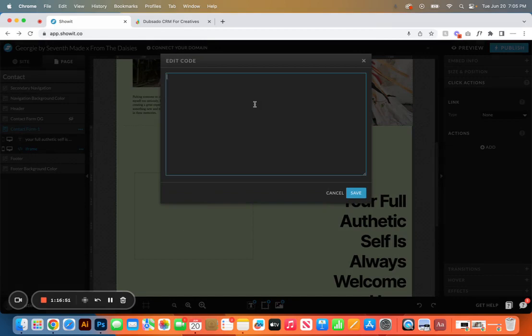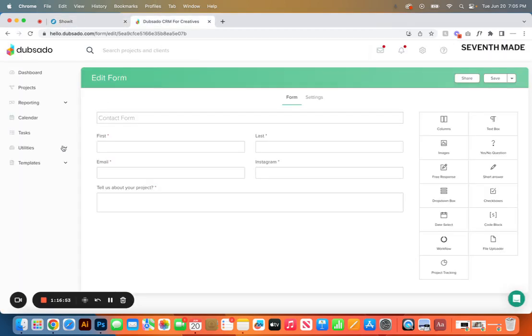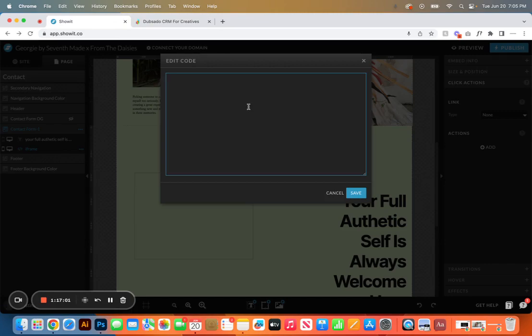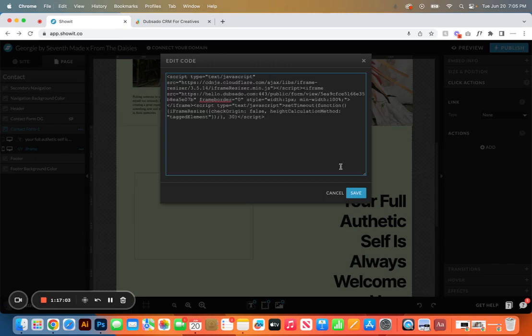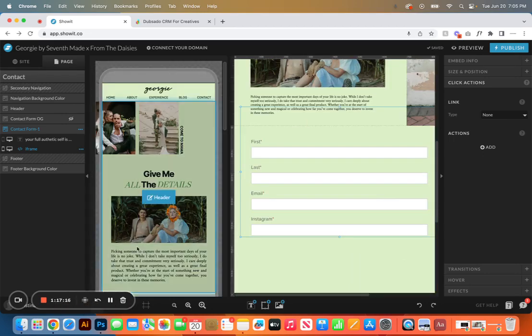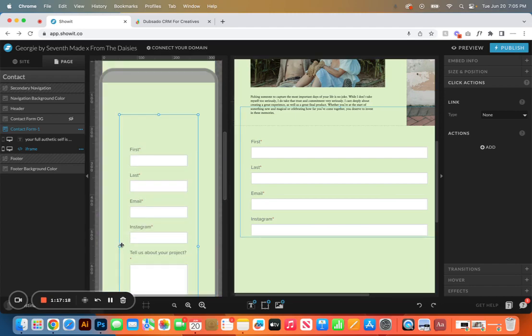And then we currently use Dubsado, so I have my form opened up. I'm going to click share, copy this code, go back to Showit, and then we're going to paste that code in. From here, you're going to see your form appear. I'm going to bring this up higher. If we add it to desktop, we're going to edit it on mobile.